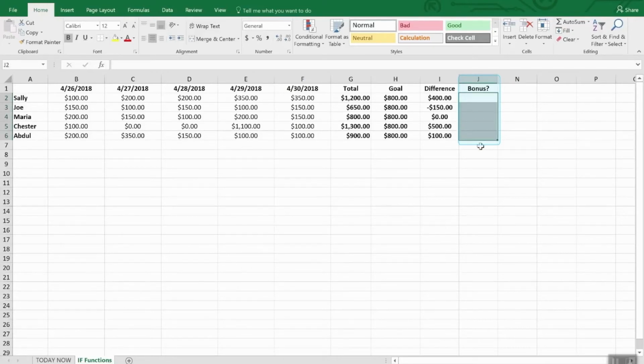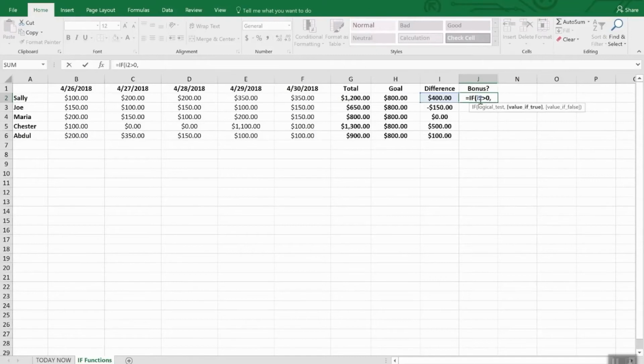Okay? So here's the formula. The logical test value is going to use the amount in the difference column, right? Column I. Because any difference greater than 0 means the rep has exceeded the goal of 800. So let's start with that. Equals IF(I2>0, and then what we want to do if the value is true is answer the question: yes, and then if it's false, no.